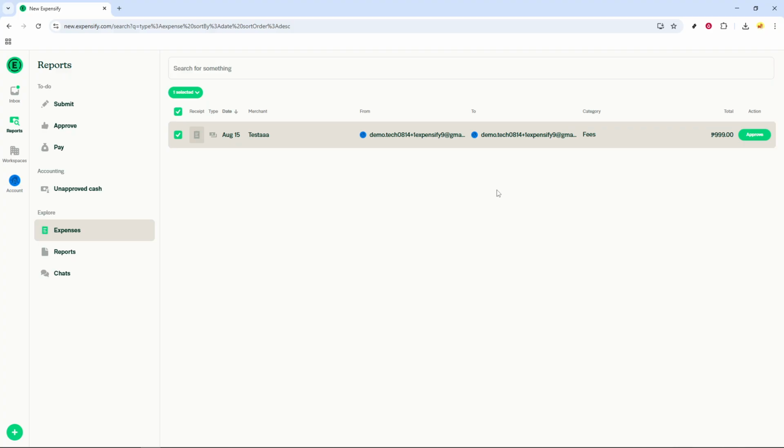Make sure to review the details of each expense before moving forward. It's important to ensure that everything is accurate and that all required documentation is attached. Consider this your last chance to correct any errors prior to approval.